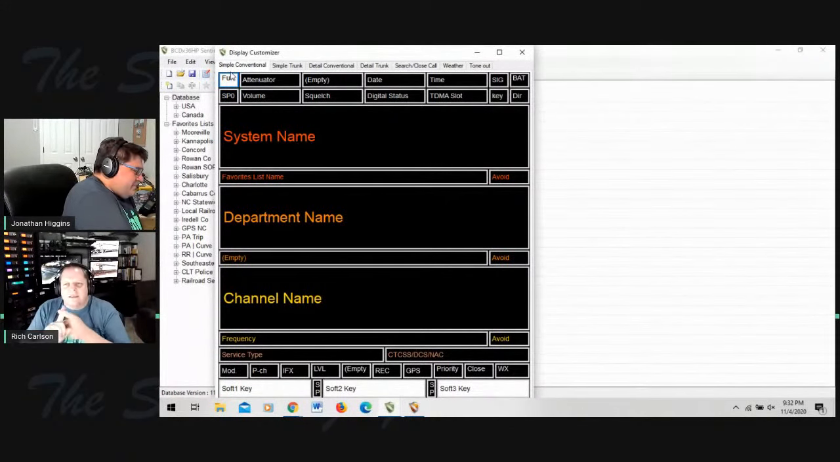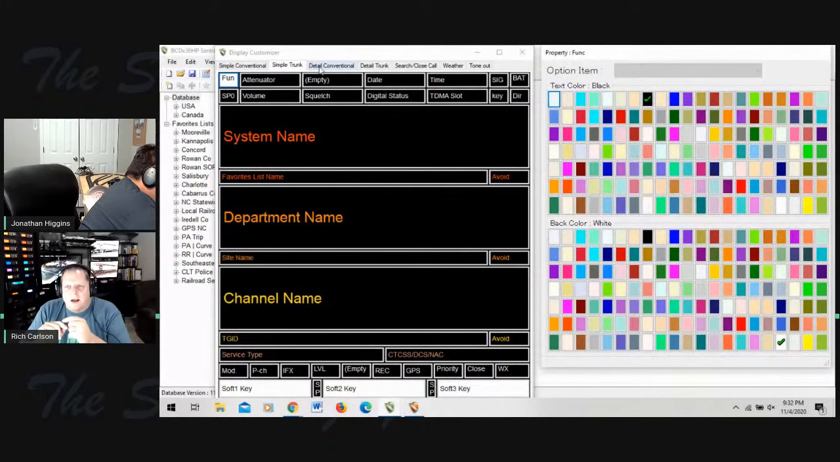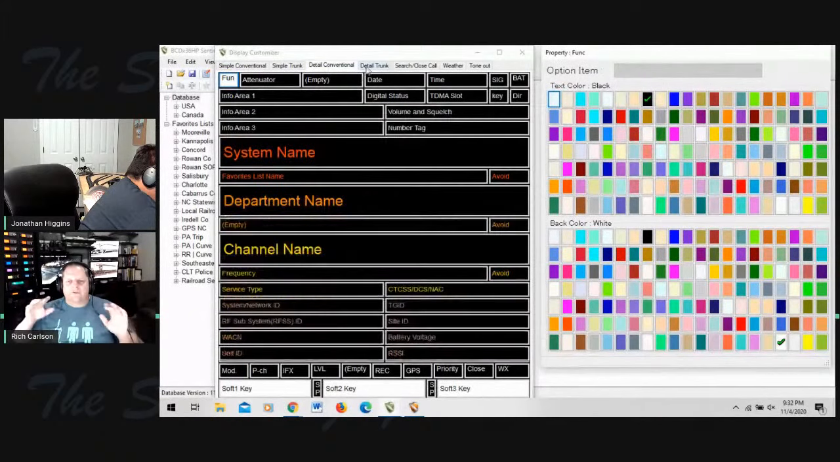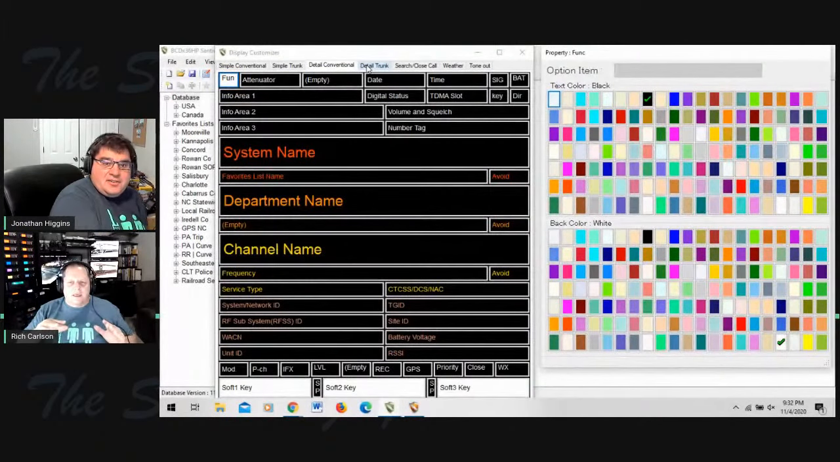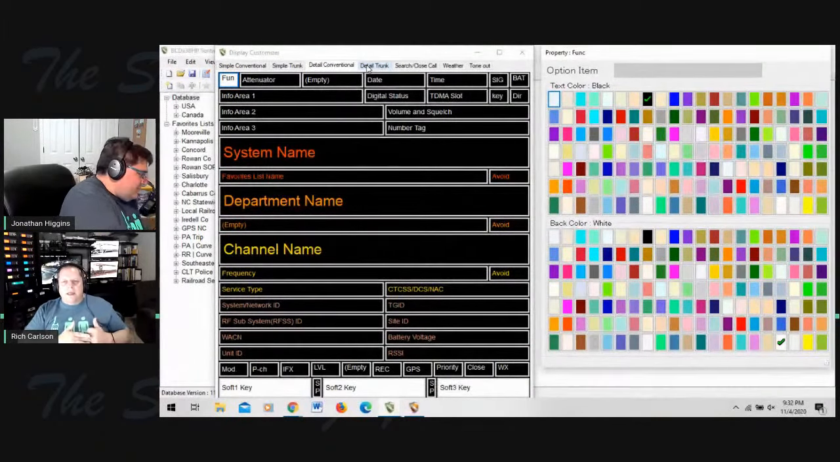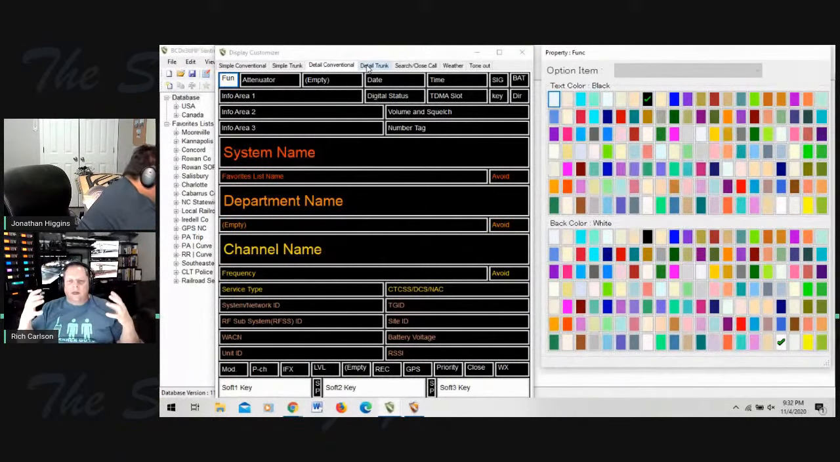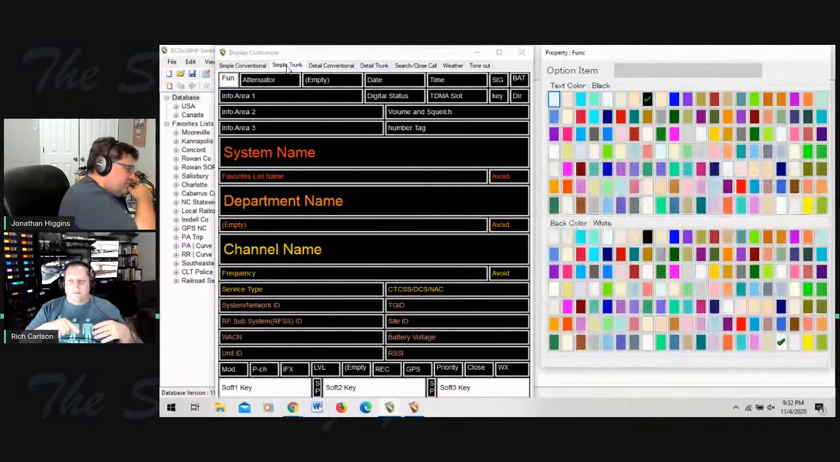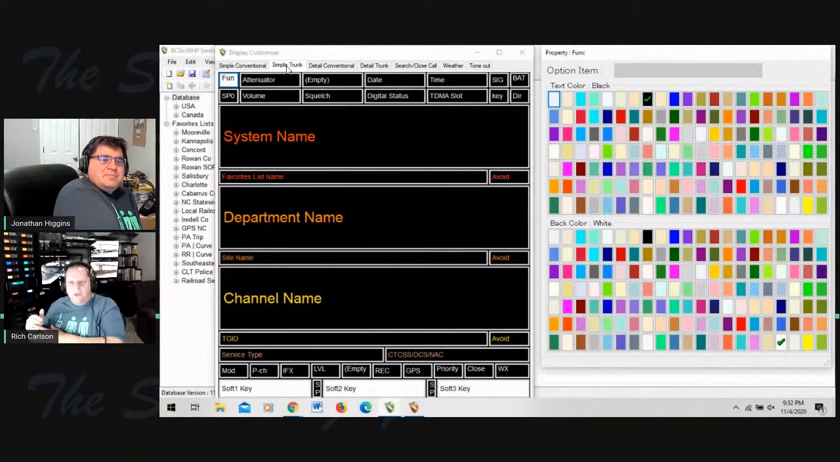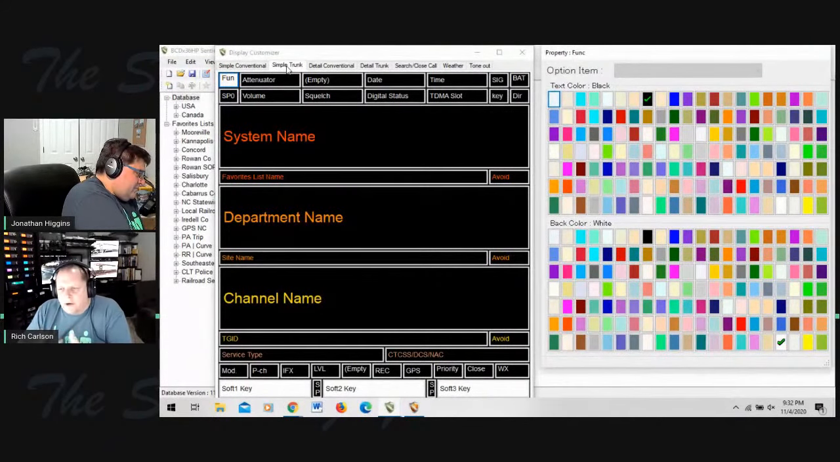Now, remember with the SDSs, you have several different types of displays. You have conventional and trunking, and then you have simple and detail of each. Detail has a lot of information. Simple has basic information. It gets very crowded on detail, but that might be too much information for you, so you might want to use simple. And, of course, you have different information for trunking than you do for conventional channels. And then there are some special screens for searches and weather and tone outs and stuff. So you can change all these colors.